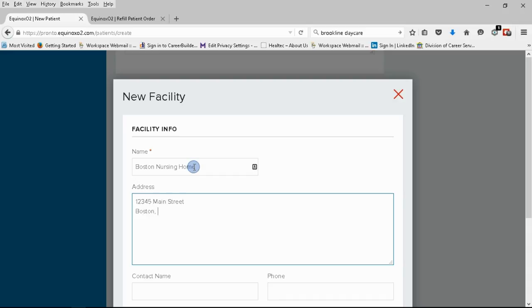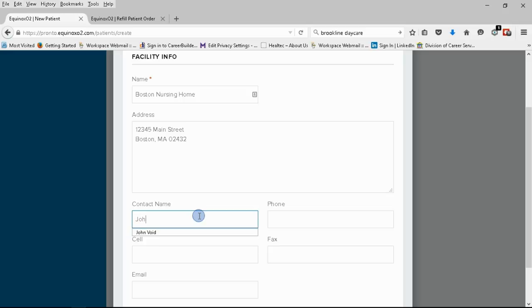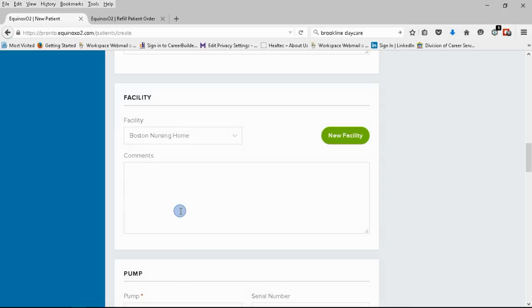Boston, 02432. And you're gonna add contact if you have a contact there. Let's say John. Telephone number 617-656-5555. Cell phone, fax number if you want to add the fax number, and the email. It says john@bostonnursing.com. Scroll down, add new facility. Now, patient Carol is now associated to facility Boston Nursing Home.